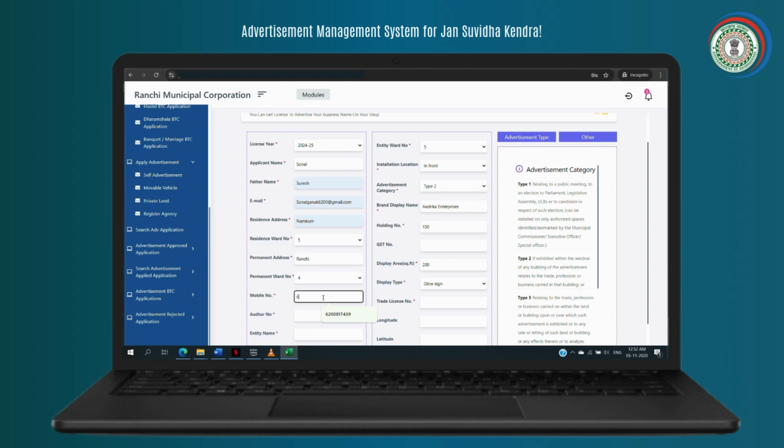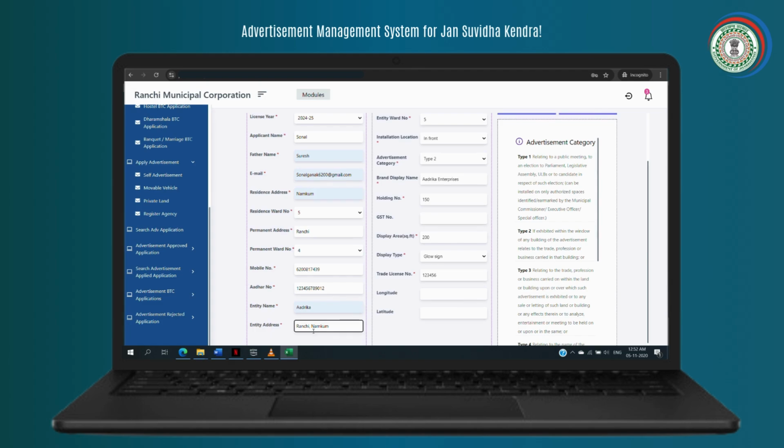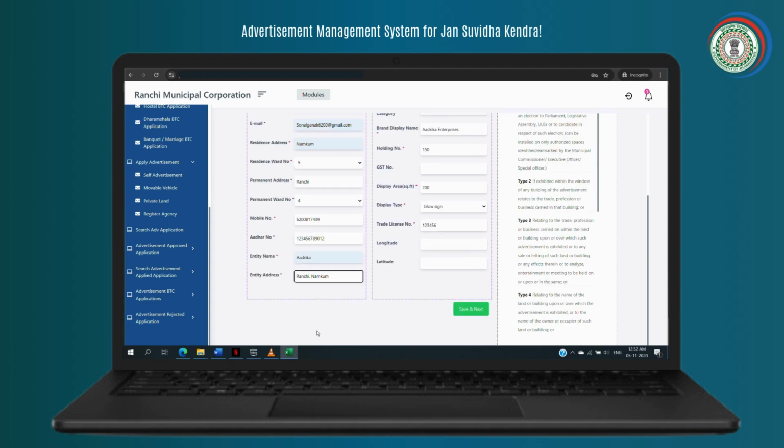mobile number, trade license number, Aadhaar number, entity name, entity address. Longitude and latitude are optional fields. After completing all the required details, proceed by clicking the Save and Next button.